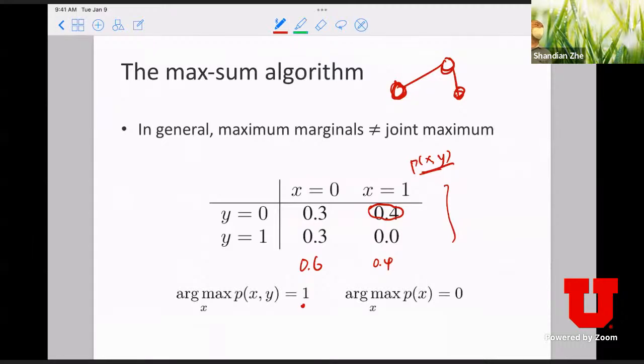Right? Because the marginal distribution of X equals 0 is 0.6. It's bigger than the marginal distribution of X taken to be 1, right? However, if you look at X and Y jointly, and want to see which pair of X, Y maximizes the joint distribution, in this case X is 1, while Y is 0, right?